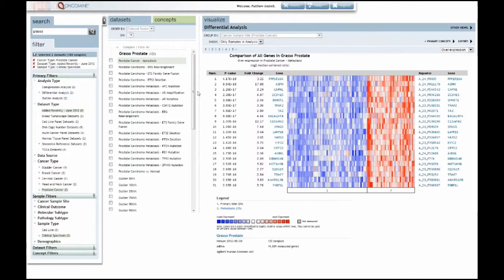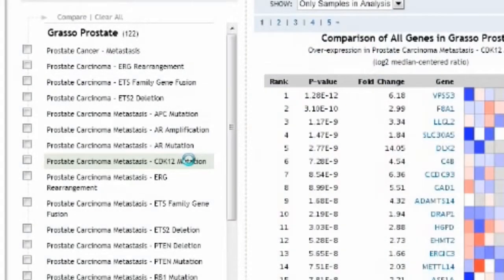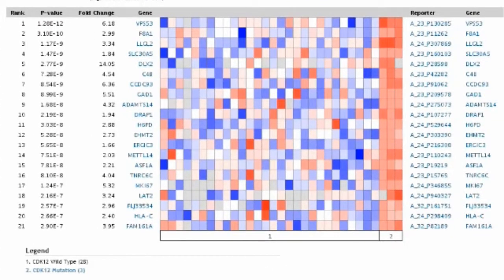CDK12 and cyclin K complex is involved in maintaining genomic stability through the regulation of DNA damage response genes. Mutation in CDK12 results in deregulation of damage response genes. To evaluate the biology of CDK12 mutant signatures generated in Oncomine, we could begin by selecting the differential expression analysis for CDK12 mutation status. Here we note the significance of overexpression in the top-ranked genes.